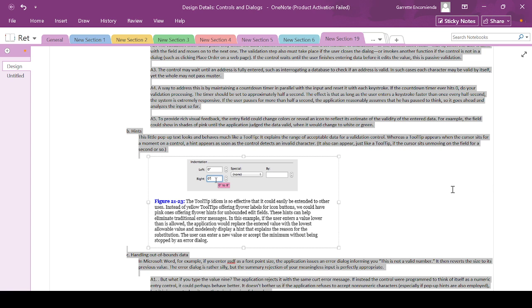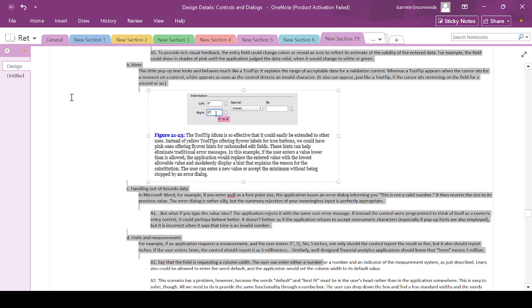A hint appears as soon as the control detects an invalid character. It also can appear just like a tooltip if the cursor sits unmoving on the field for a second or so. Figure 21.3: The tooltip idiom is so effective that it could easily be extended to other uses.